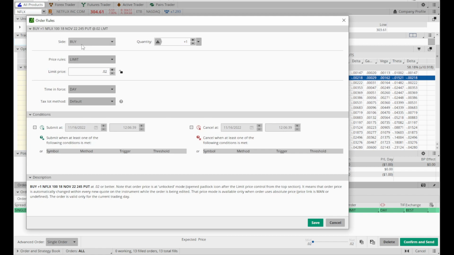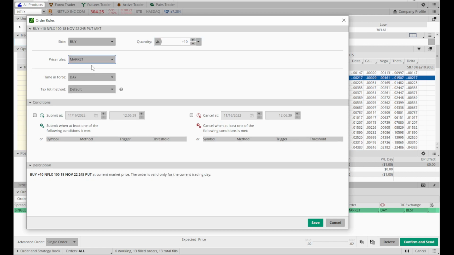In this case, instead of a sell, you're going to do a buy. You're going to do however many contracts you want to put here. I got one here, but you can put 10, whatever you want to do. The price rules: do you want to buy it at its market price? Do you want to buy it at a certain exact price? If it's a high spread option, you may want to get it at a certain price, but I just do market, so you don't have to worry about it.